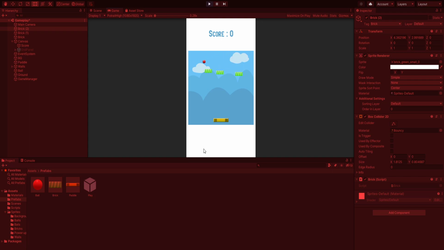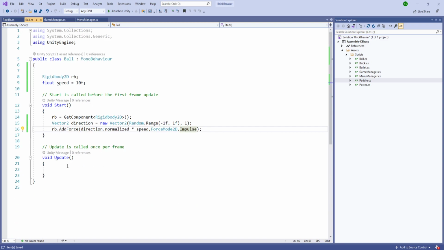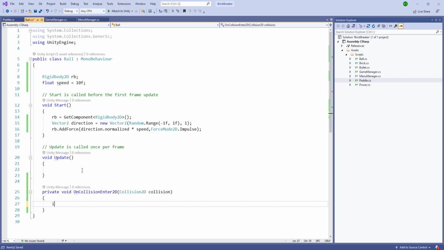Okay, the score is not increasing. Yep, the score is not increasing. We need to go inside Visual Studio and add it for this. The first one is going to be the on collision enter 2D, and if the collision game object compare tag, let's set the first tag, so call the game manager update score.